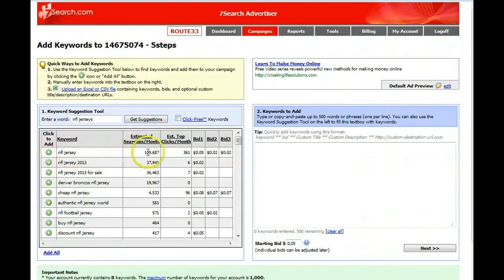But all right, here, this is better. NFL jersey, 109,000. So we lost quite a bit of traffic, but these people are a whole lot more targeted. These people are specifically looking for NFL jerseys. You come down here, NFL jerseys for sale, Denver Broncos jerseys. This is how targeted you can get. If I'm selling NFL jerseys, that's who I want to go after.